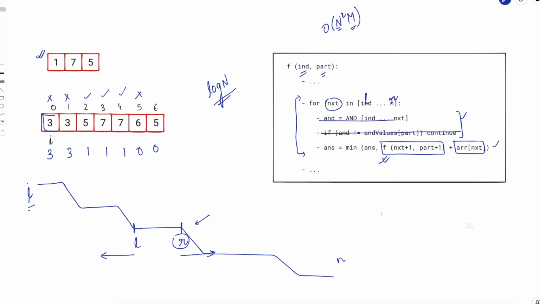Now, what is the overall time complexity? The overall complexity is again the exact same thing: number of states multiplied by what we are doing inside each of the states. So the number of states is still order n into m, there's no change there. What you are doing inside each state, first of all, you are trying to figure out L and R. Each of these will take log n time, so 2 log n operations, overall order log n, and then you are iterating between L and R.